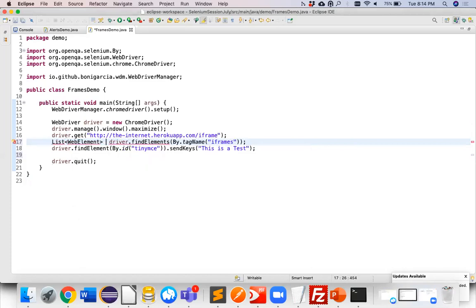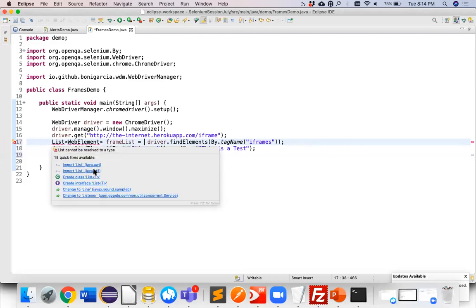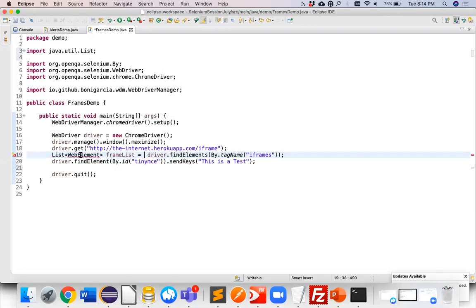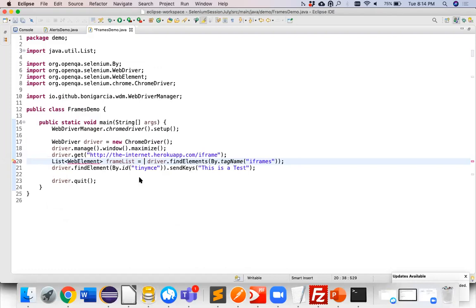Then you can name it frame list, something like this. You might have to import. If it is not imported, you have to import from java.util. WebElement, again, you might have to import from Selenium. This is one way.